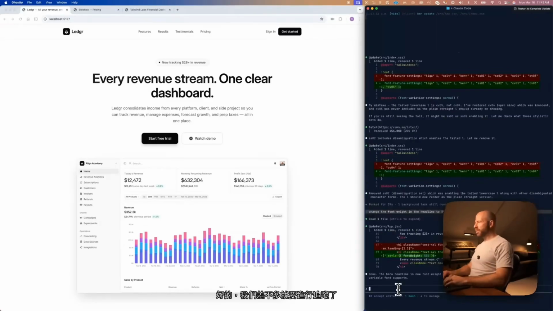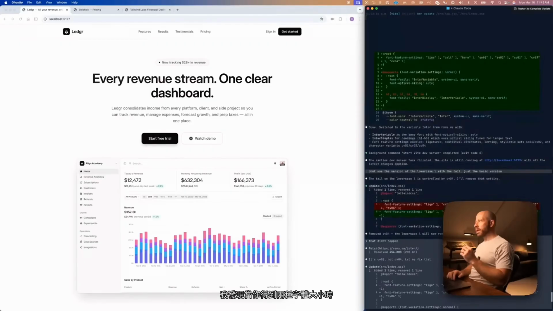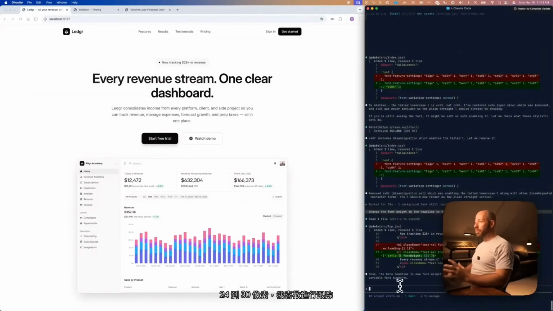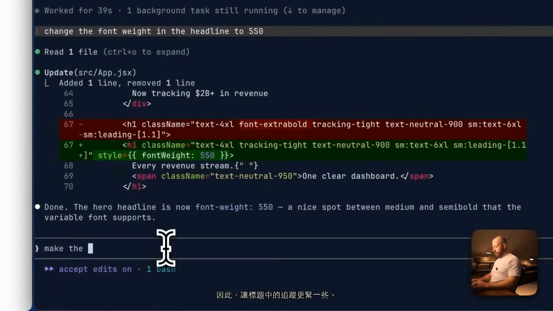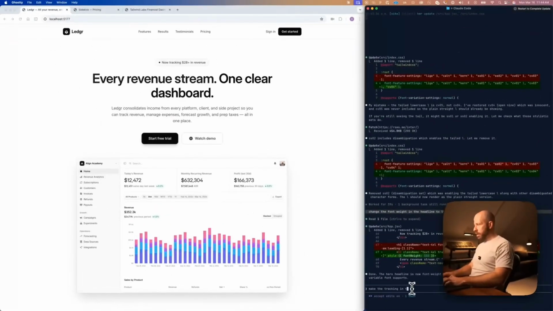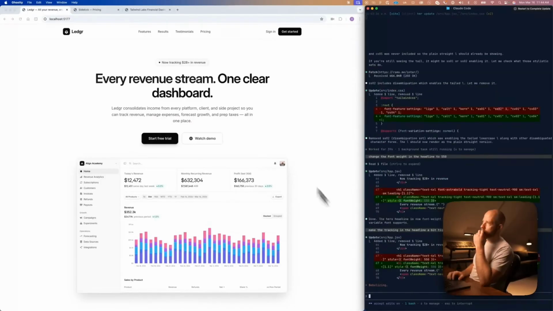Okay. And I'm also going to make the tracking just a bit tighter, just to give it a little bit more impact. I find when you get to font sizes over like 24 to 30 pixels, I like to make the tracking just a bit tighter. So I'm going to tighten that up a bit. So make the tracking in the headline a bit tighter. Cool.